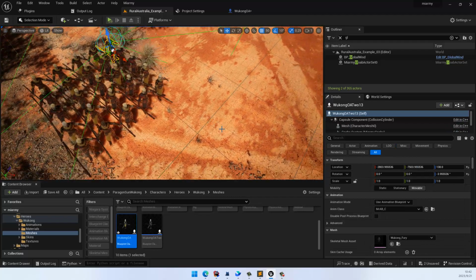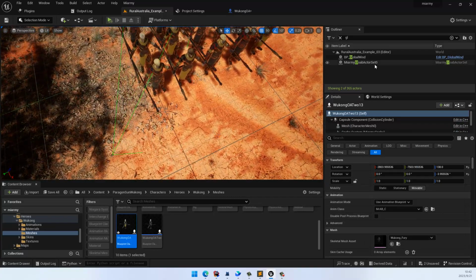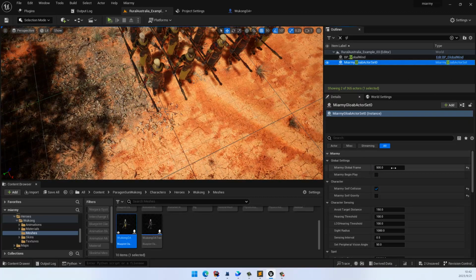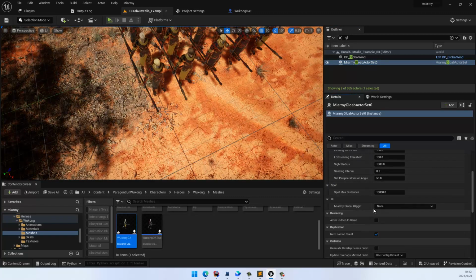Before starting the simulation, we need to select and check some key parameters in the myArmy global node. myArmy global frame, this parameter defines the length of the frame to be computed. Make sure that the myArmy global widget variable is set to the myArmy widget blueprint state.